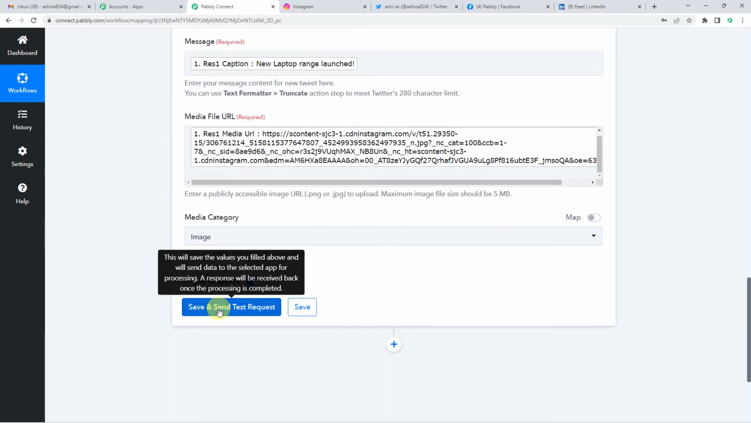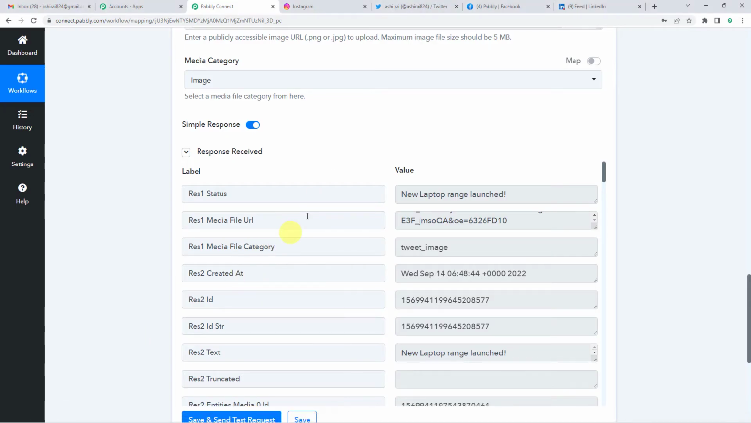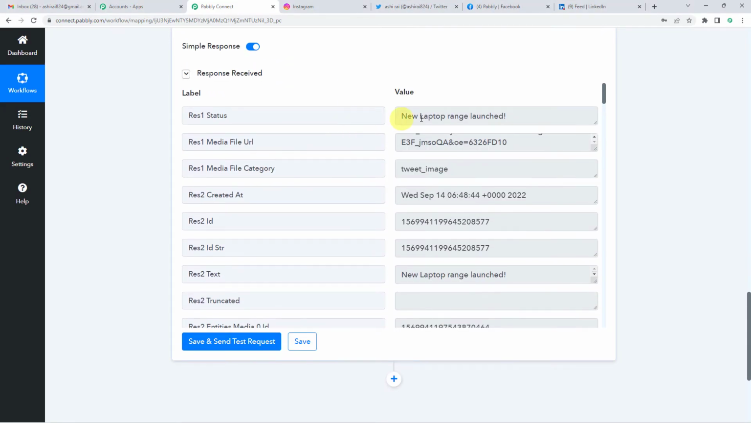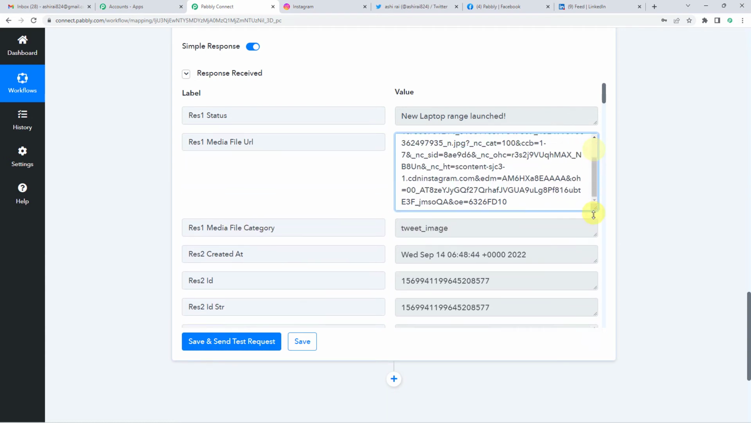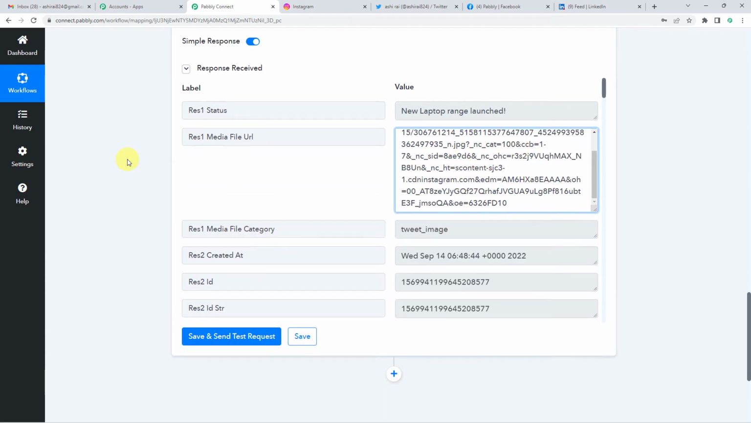Okay, so now let us just save and send test request. And you will see we have received the response. The status says this new laptop range launch, which we wanted. Then this is the category, file category is tweet image. You'll scroll down, this is the media file URL.